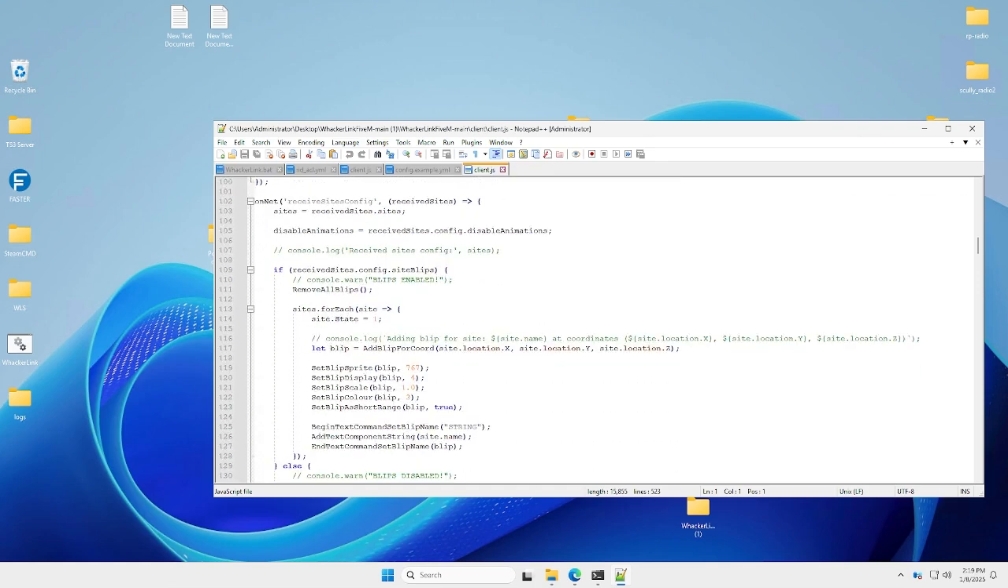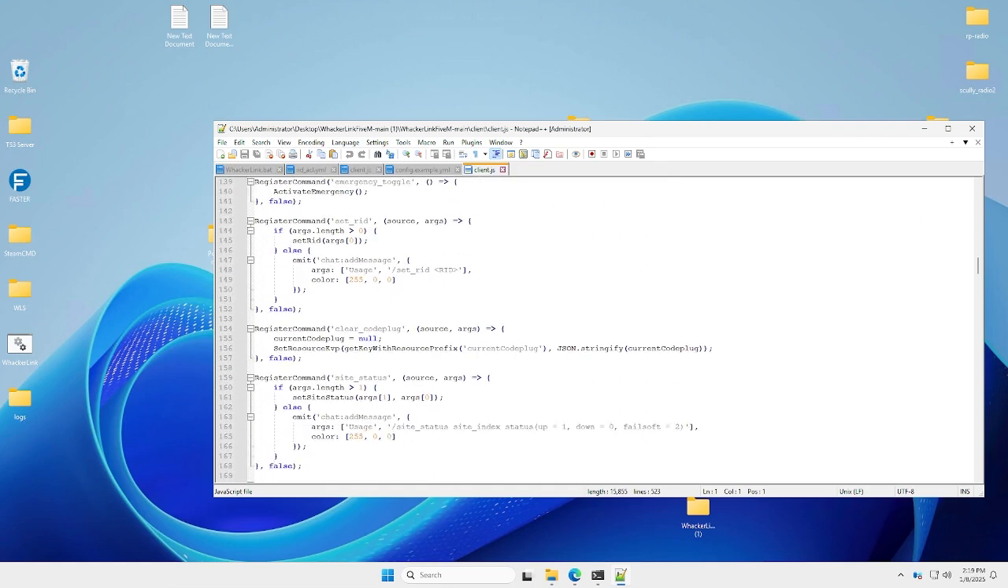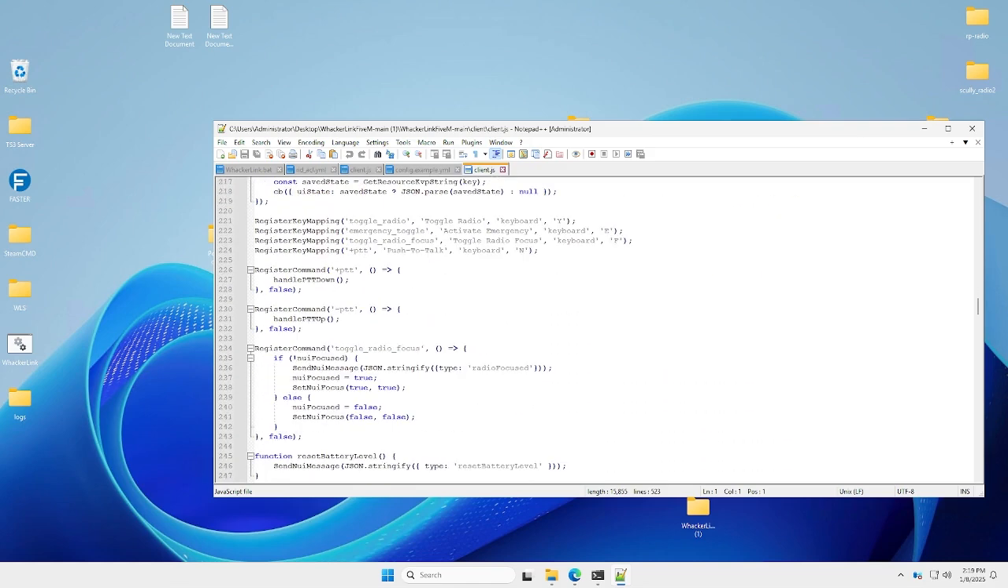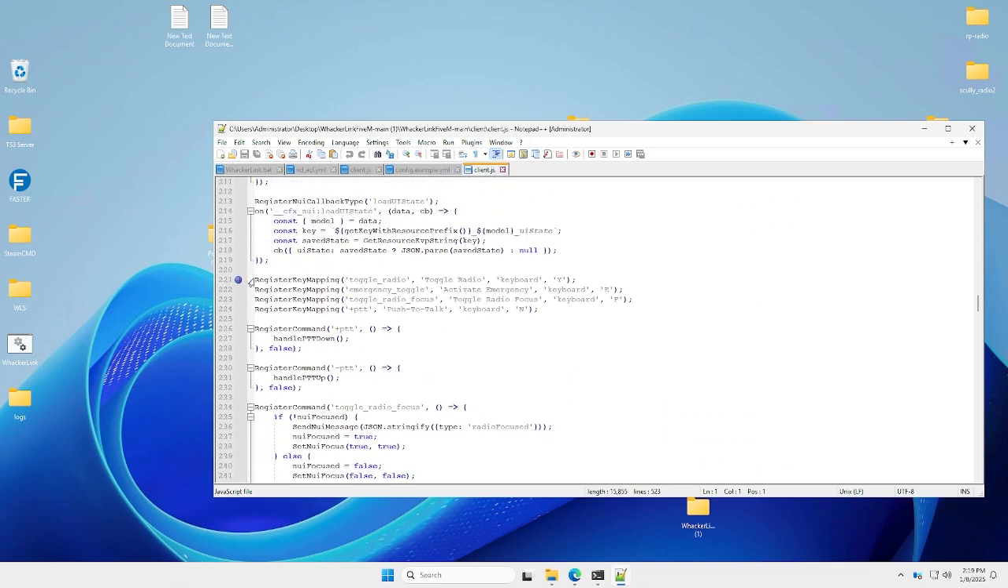And then you're going to want to scroll down pretty far. I'm not exactly sure where it is. So it's going to be line 221 here, for me at least, on this version. And what you'll see is the register key mappings, which you have Y, E, F, N. And as you can already tell, some of these are overlapping. So you might want to change these.